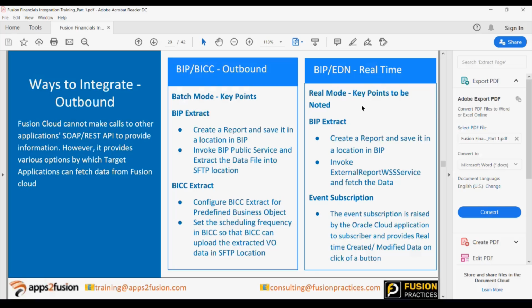It's not exactly real time, I would say, as events are not available for most things, like supply chain and inventory. Purchase order is there, but for all others we can still build near real time. So BICC extract is outbound, BIP is more of a near real time, and event subscription is completely real time.